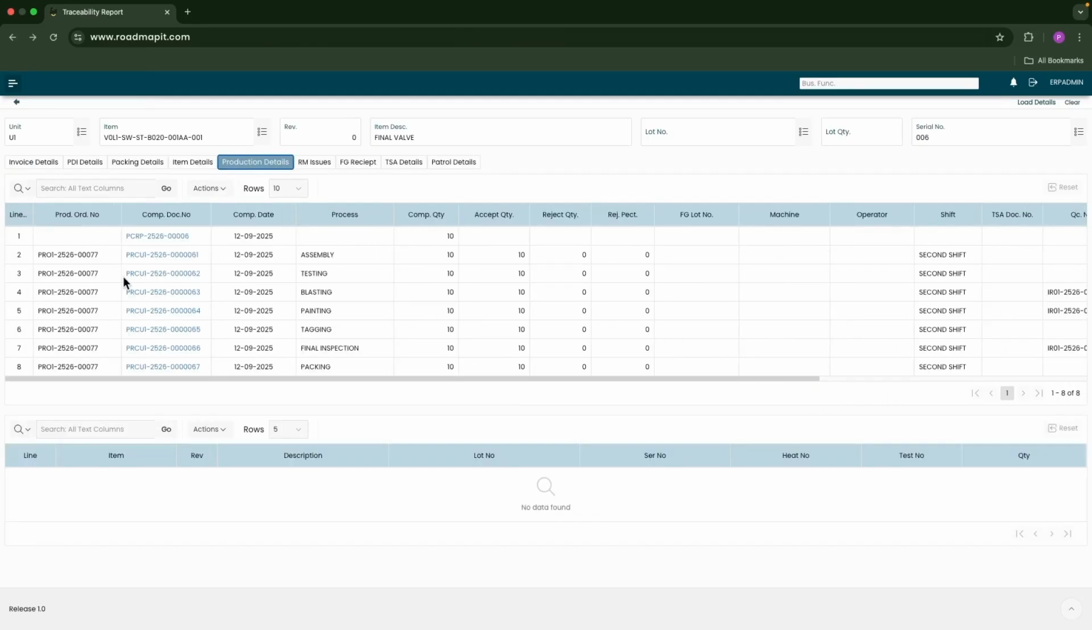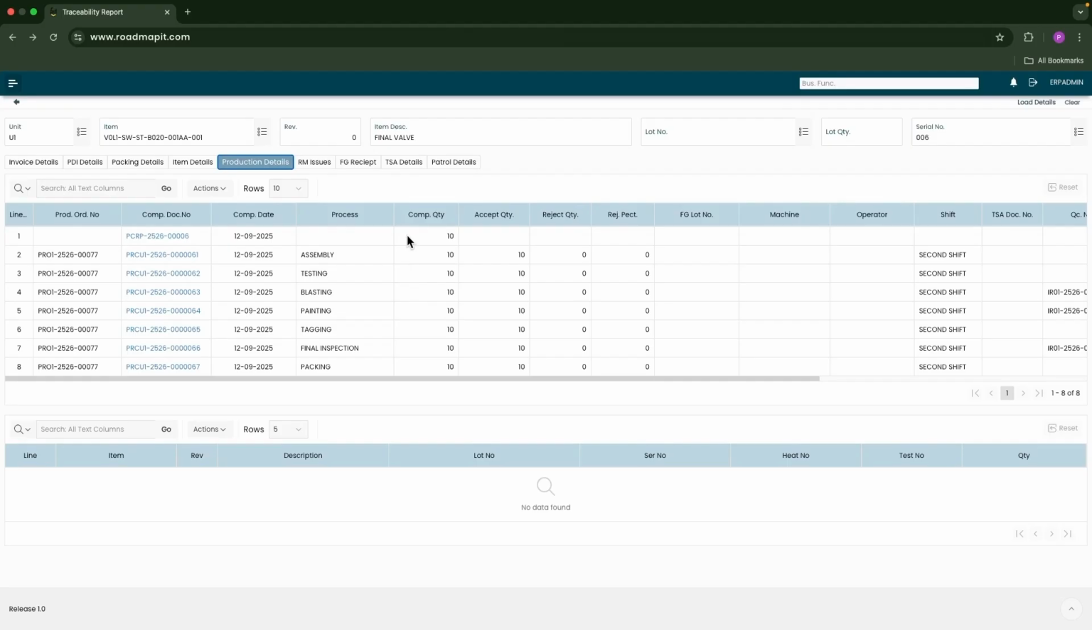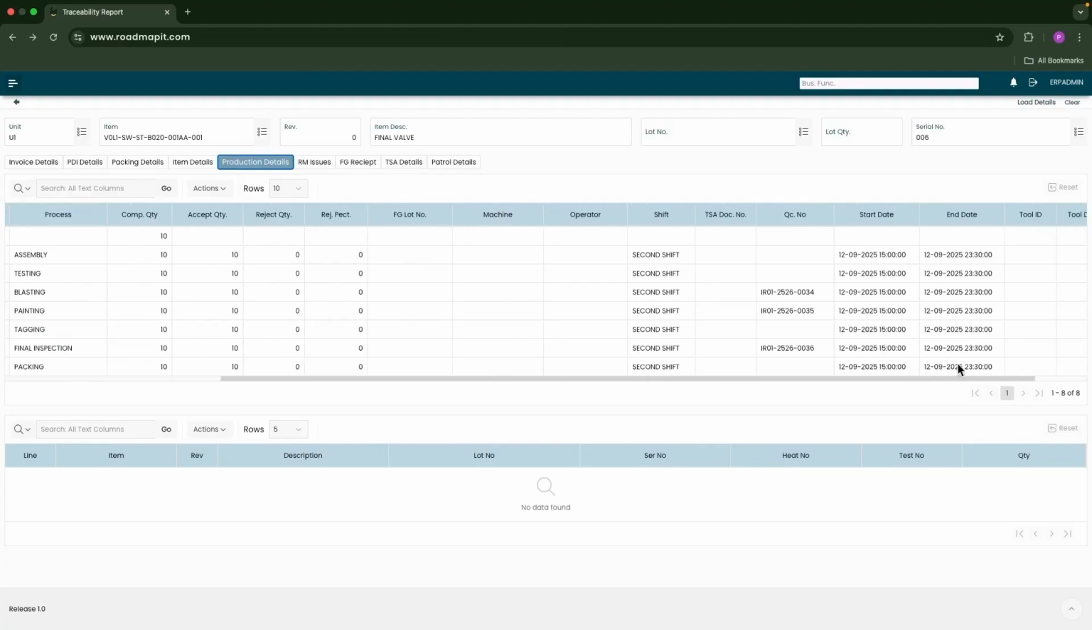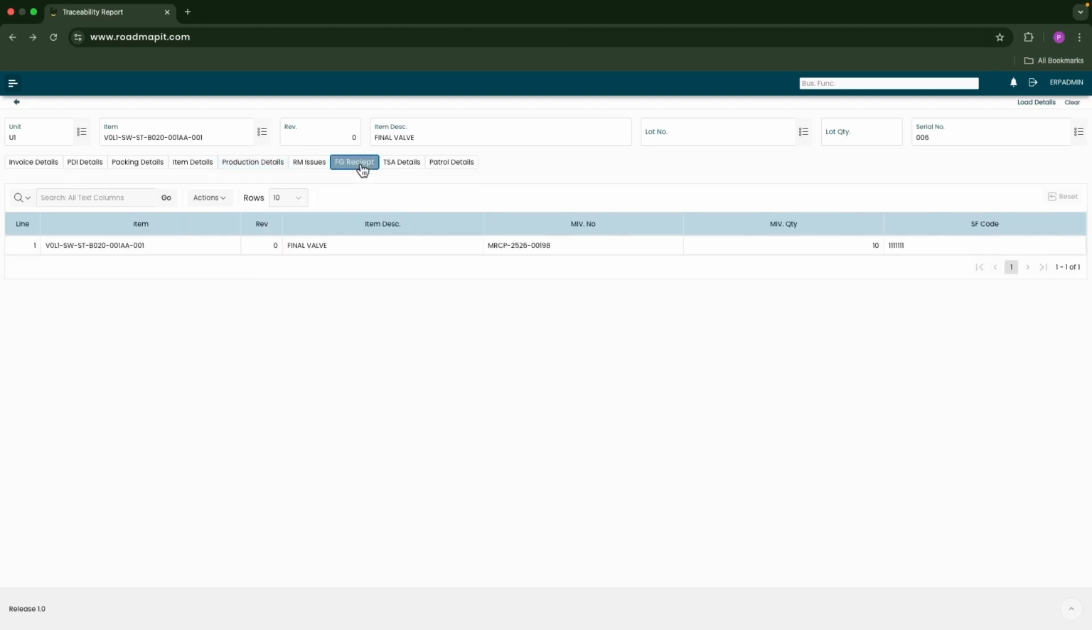So you can see the production details of the main item with its production order number, completion document number, completion date, quantity, completion quantity, accept reject quantity, and you can see the details of start and end date and which shift it is completed. You can also refer to the FG receipt information here. So through this material receipt voucher, the FG stock is increased after completing all the process, and you can refer to the SF code where all zeros are turned to 1, indicating that all the processes are completed.